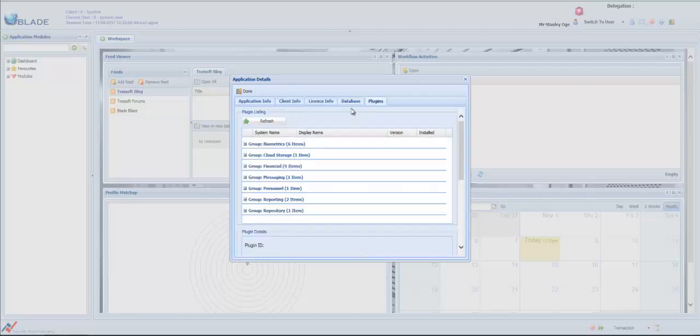Now likewise, we can see the plugins. The plugins are one of the unique features that Blade provides, and it allows us to enhance and expand the application indefinitely. So any functionality that we feel is missing or that we want to add to the application to enhance its functionality, we can implement that as a plugin.